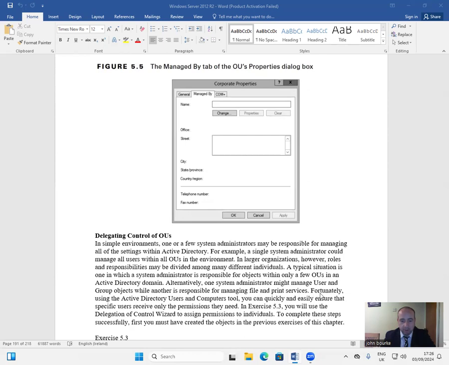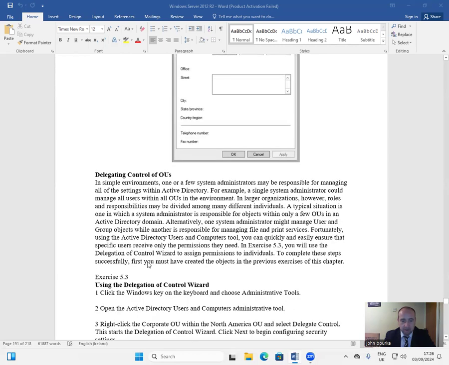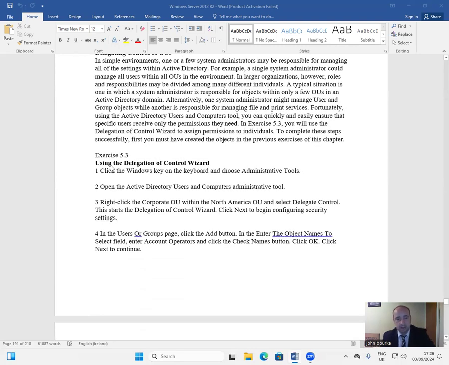Fortunately, using Active Directory Users and Computers tools, you can quickly and easily ensure that specific users receive only the permissions they need. In exercise 5.3, you will use the Delegation of Control wizard to assign permissions to individuals. To complete these steps successfully, you must first have created the objects in the previous exercise of this chapter. Exercise 5.3, using the Delegation of Control wizard.